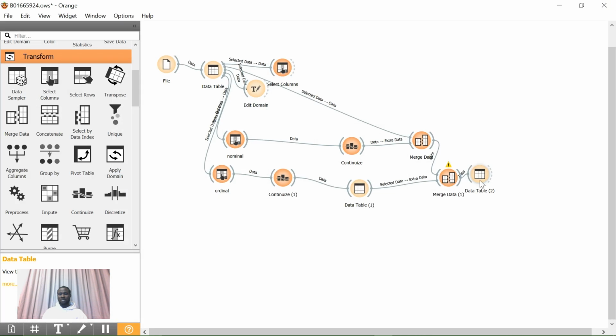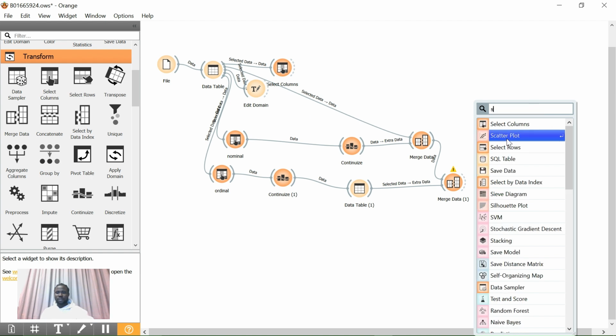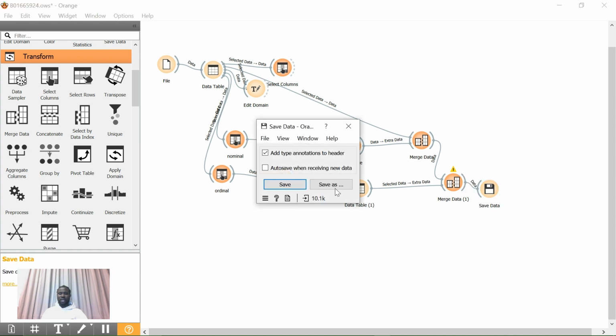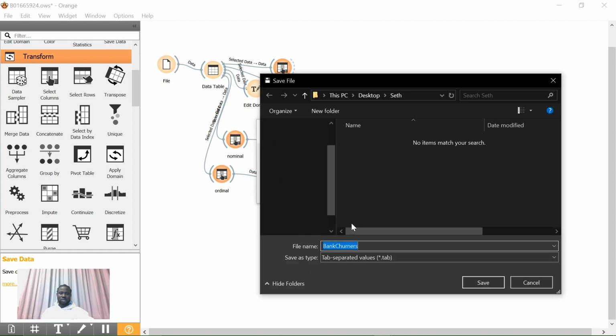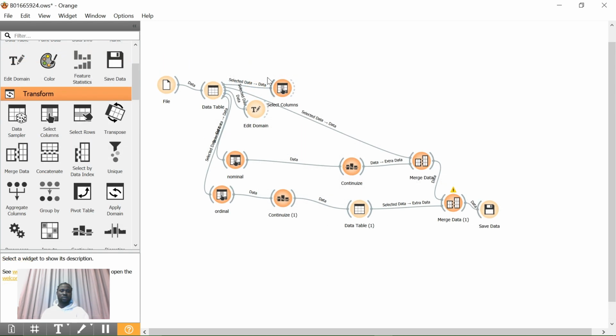Okay, so when you are done, you can just save this data so that you can use it for our data mining. You can save using the save data widget. So just save your data here to any name that you want to use. So now I'm going to use bank channels 2. Okay. All right. So now I've saved my data. So now we proceed to our data exploration and data mining.